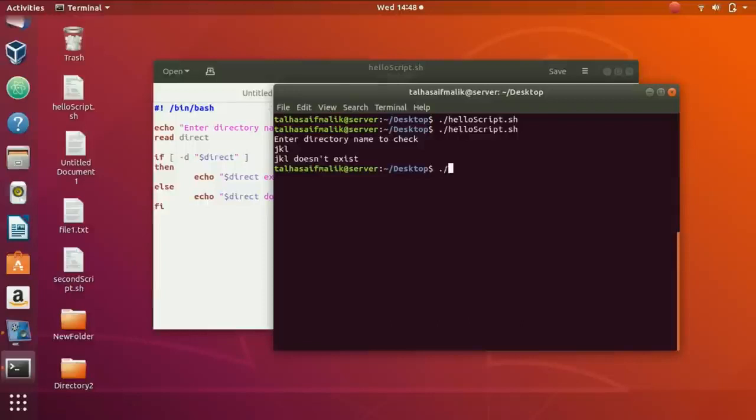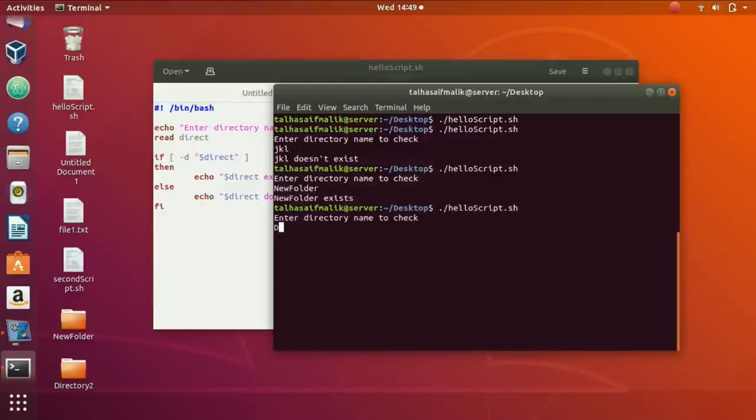Then again, we'd run our script. After running our script, we'd enter the name of the directory which does exist. So we'd write here, let's say new folder. You can see that it says new folder exists. The same thing for directory 2, you can see that it says directory 2 exists. Okay, so I hope you have got the point. So that's how basically you check if the directory exists or not.